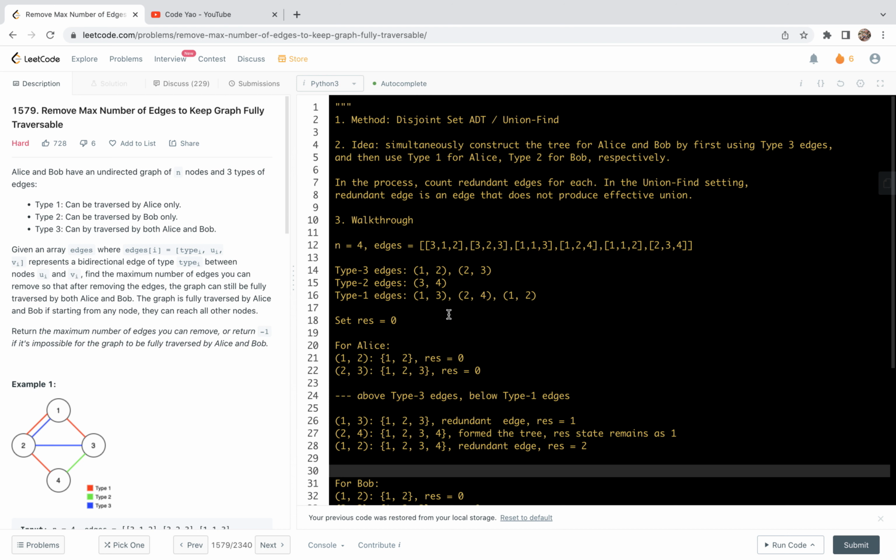Let's have a look at problem 1579 together. Remove max number of edges to keep graph fully traversable. So in this video, we're going to share a solution based on disjoint set data structure, or union-find. This problem requires us to return the maximum number of edges we can remove based on the statement of the problem, or return -1 if it's impossible for the graph to be fully traversed by both Alice and Bob.